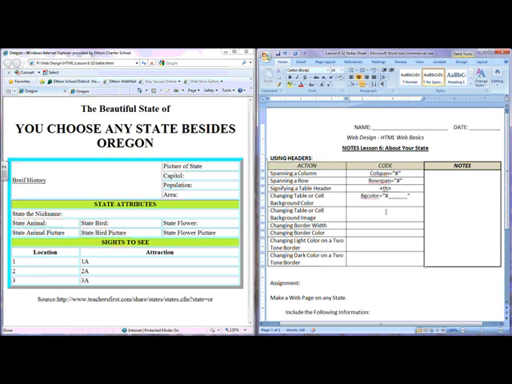Now you can also add a background image. So background equals whatever the image you want. And again, you could do that for the whole table or just an individual cell. To do the border width, it's border equals and some number, and that's measured in pixels.